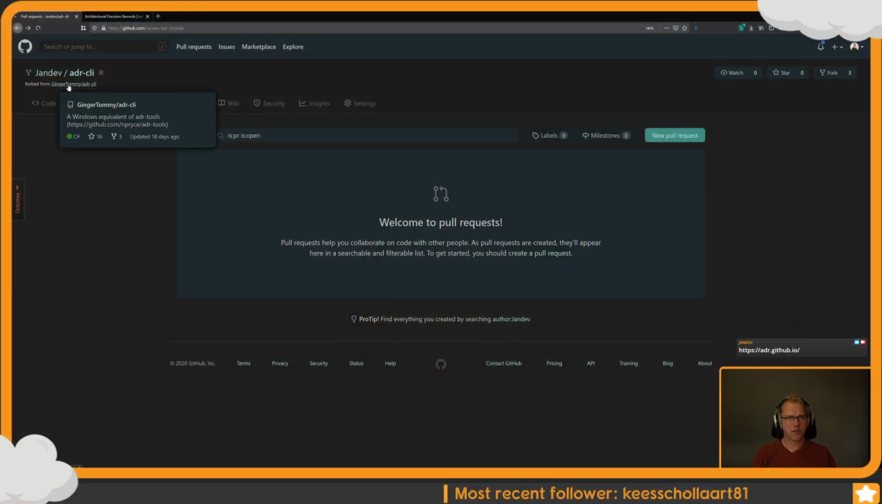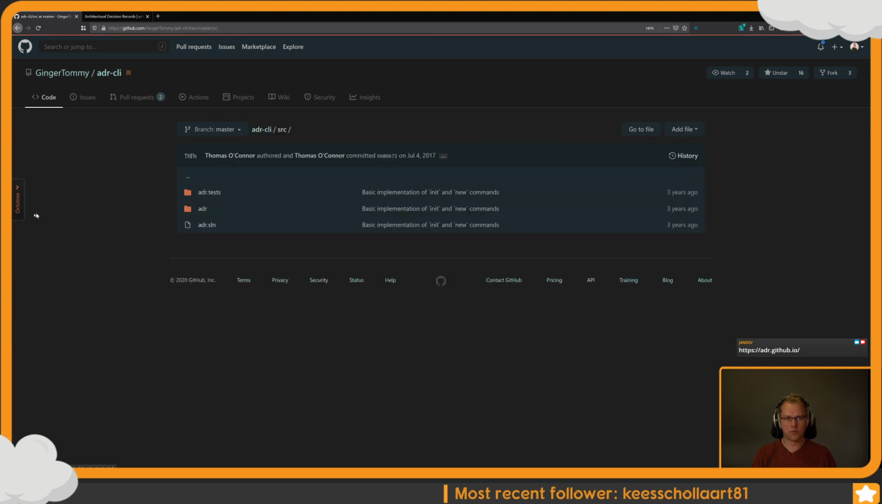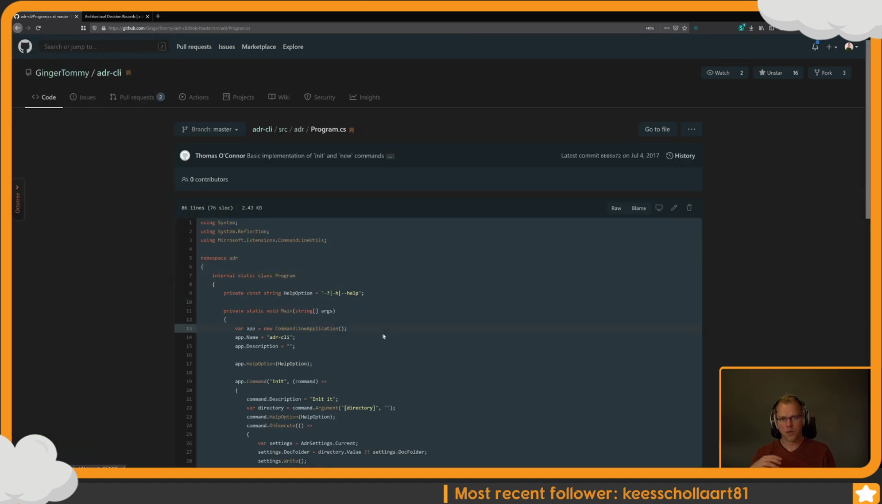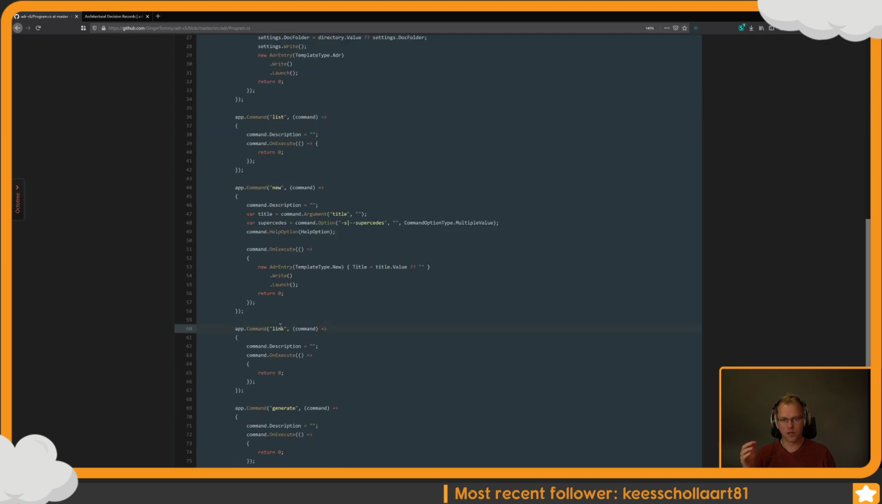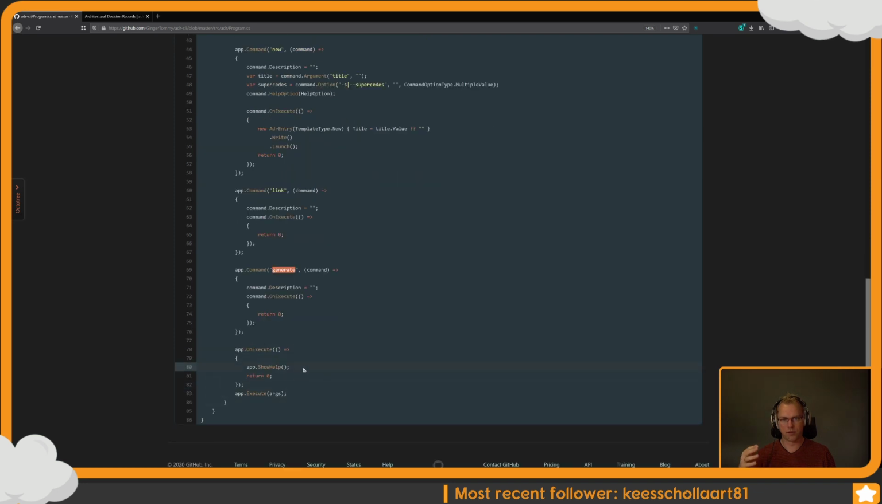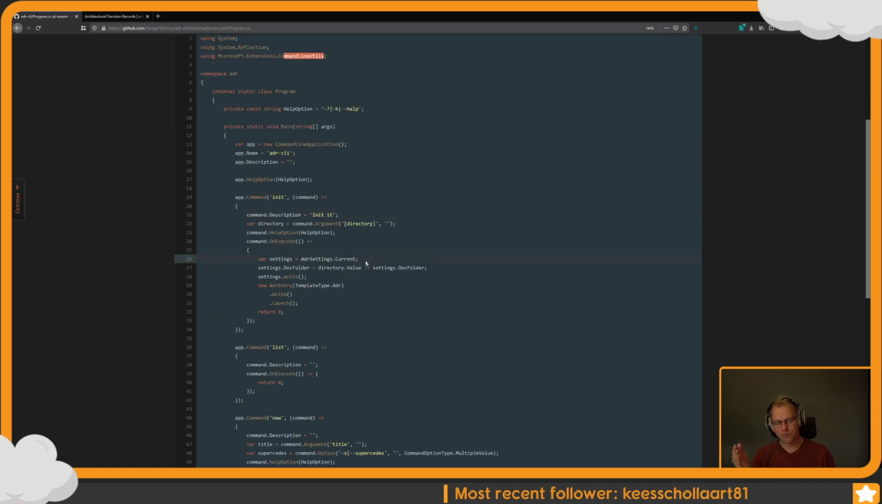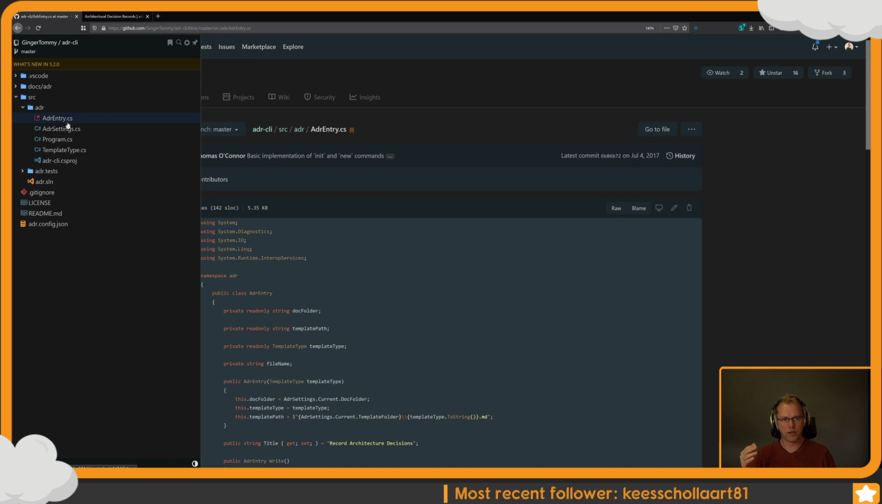Ginger Tommy has created an ADR CLI tool. The README is a bit empty-ish, but it's quite understandable what it does. We have this ADR program. It's using the command line utils, and what you can see here, we have an init command, we have a list, new, link, and generate command. This is provided via the command line utils extension. So fairly clear. README could use some improvement.